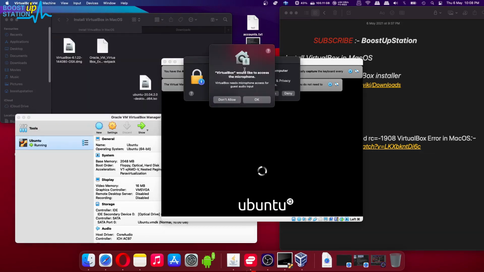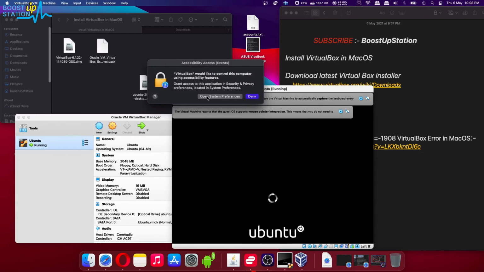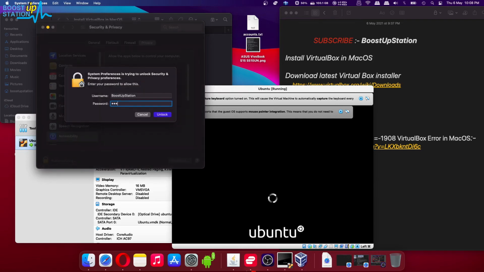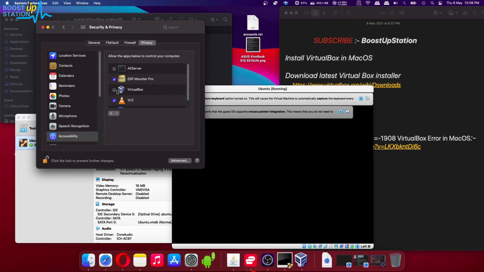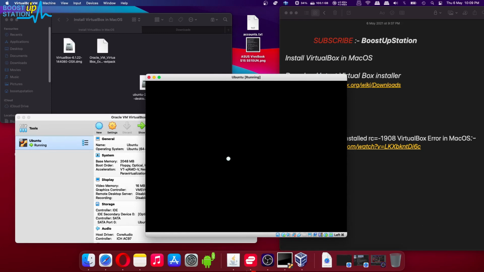Close it. Now again we have one more setting for the microphone. If you don't want to allow it, click on don't allow, but I want to allow it, so I'm going to click on OK. And we have to open system preferences again. Click on this lock icon again. Enter the user password, press enter, and turn this VirtualBox option on. Now lock this, close it, and we have this virtual machine running, Ubuntu.